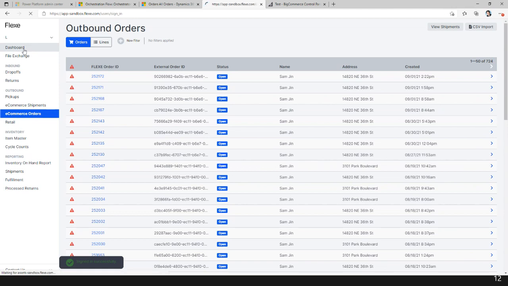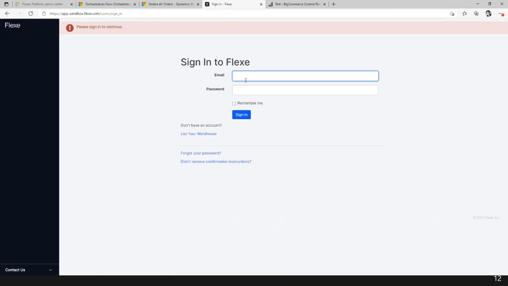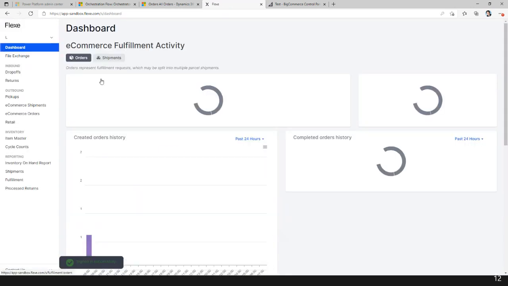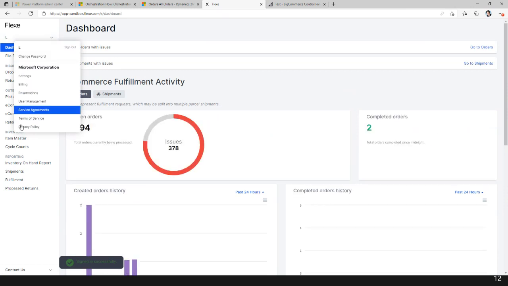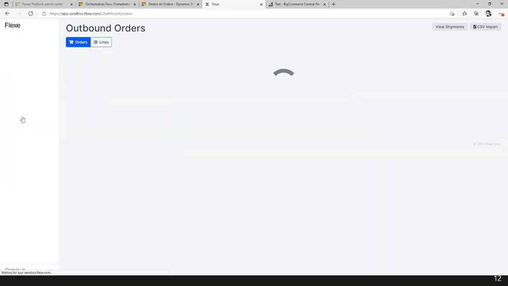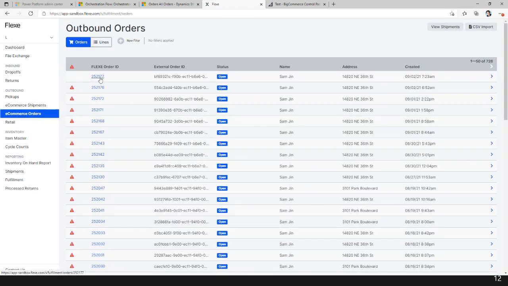If I look at our warehouse here, let me just log in. So this is Flexi that we're using, which is a 3PL in this example to ship our orders. Our order is now over at the warehouse and they can ship it out.